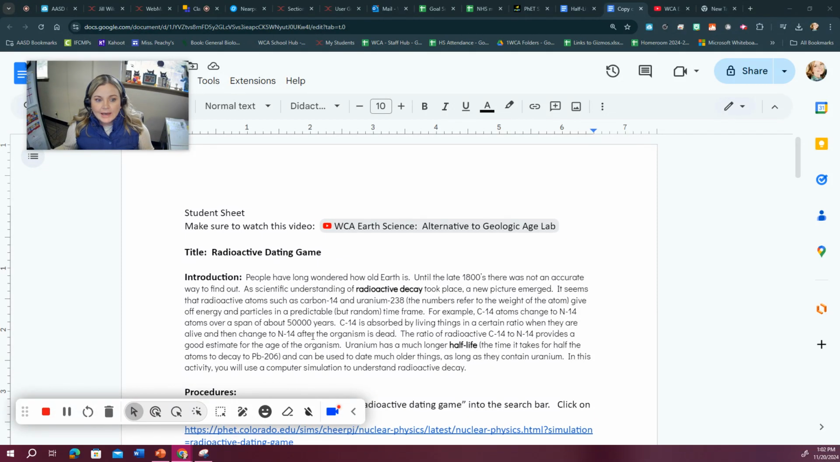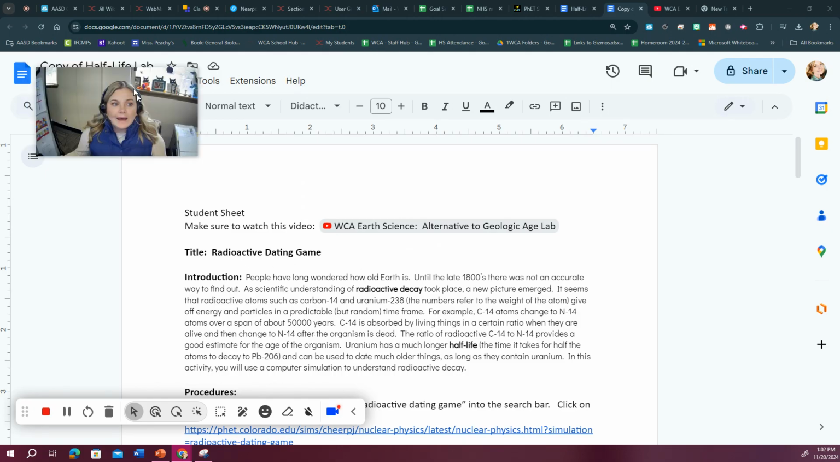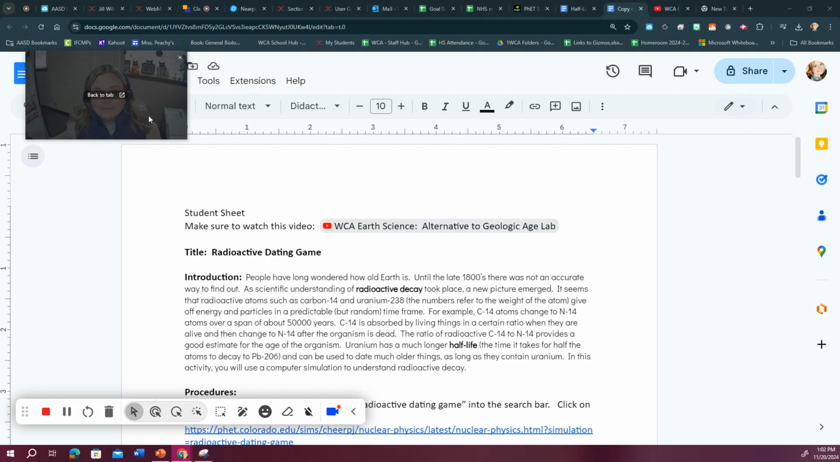And today I'm going to show you how to do the portfolio on half-life or geologic time. This is the one that we are going to be working on in your Earth Science class. It's an alternative to the Geologic Age Lab. It helps us to understand how to use radioactive decay to determine the absolute age of artifacts and fossils.